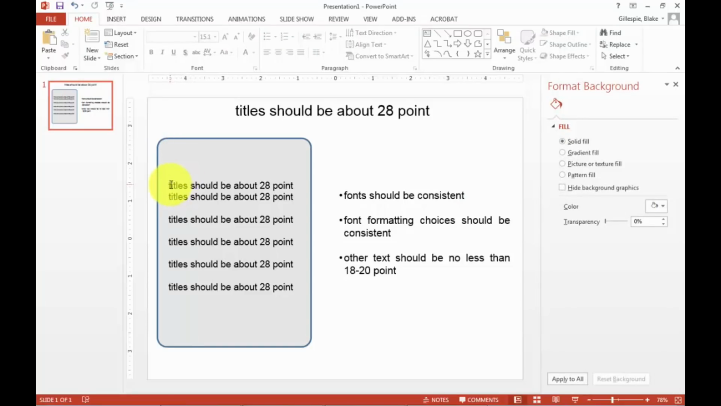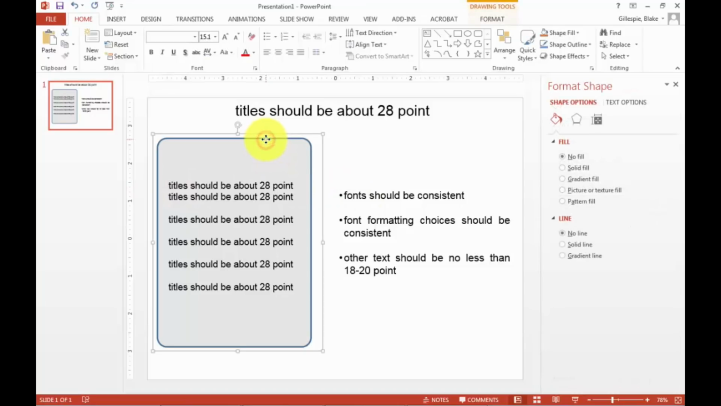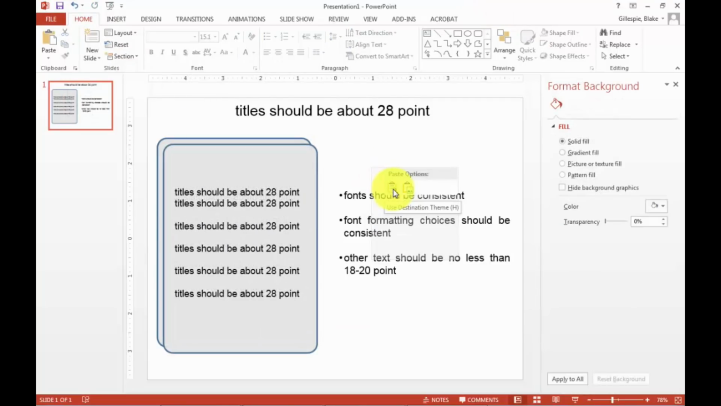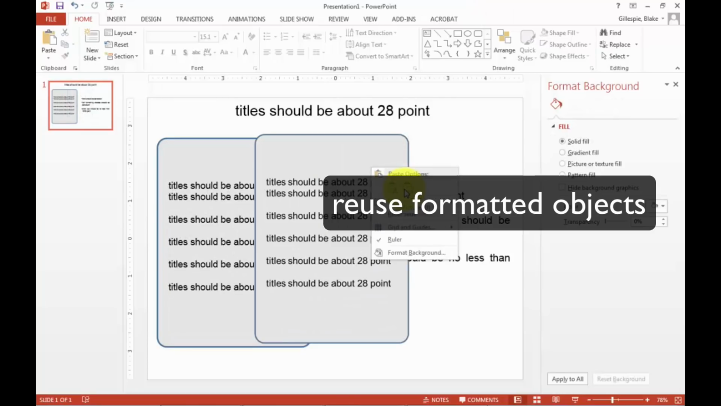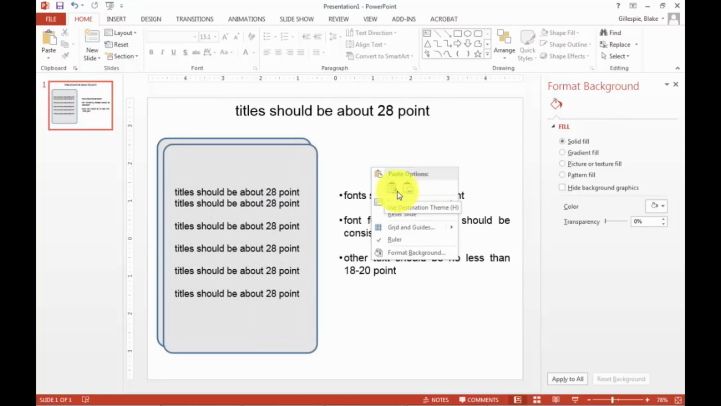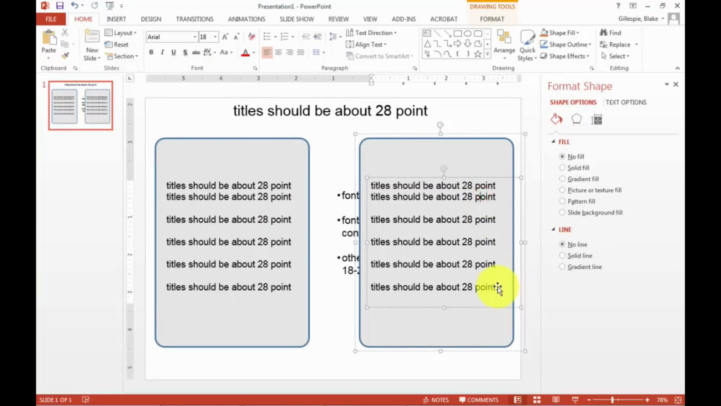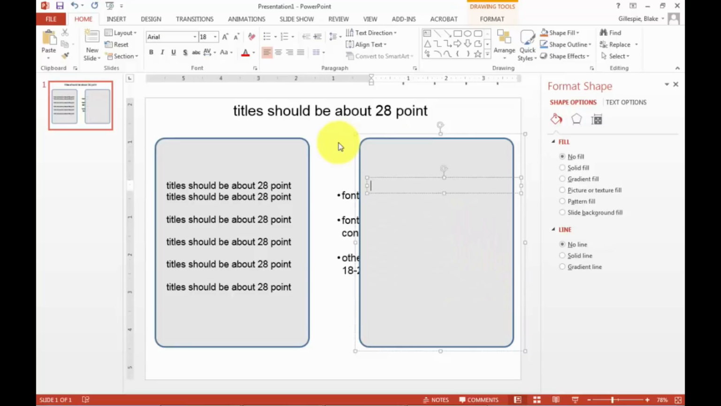And now that we have that background that we like, we changed it, we can get rid of the other one and select that one. Copy it, right-click, copy, and paste if you don't want to use the keyboard shortcuts. So again, the key here is reusing already formatted objects. That's going to simplify, especially for poster making, it's going to simplify your life.